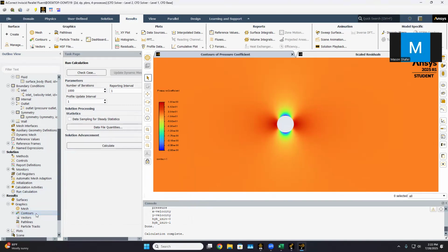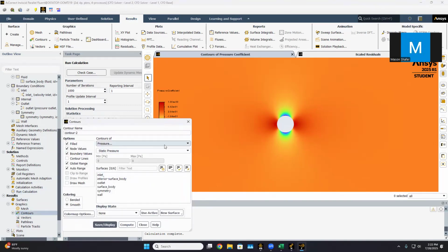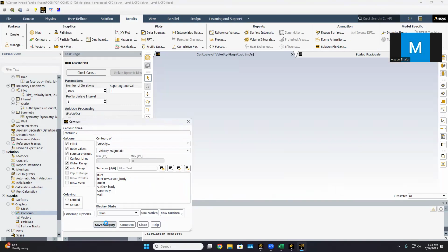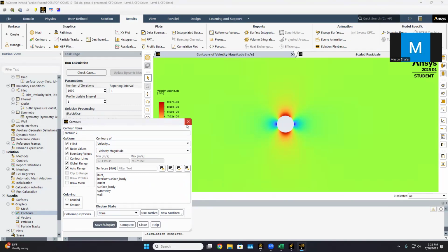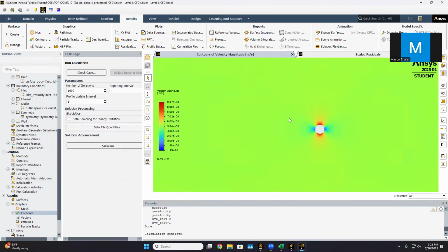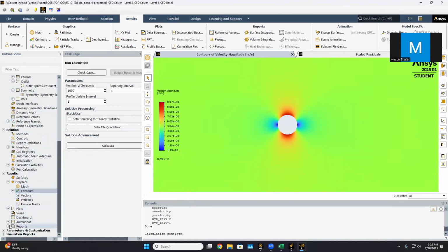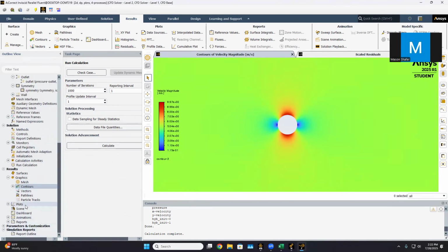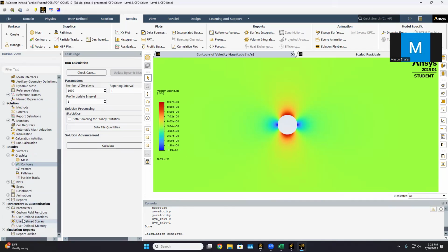Another contour we have to do is then the velocity one. So velocity and display. And again, it's actually just the opposite from the pressure one, lowest on the sides, highest at the tops. We'll get this one out of the way. We'll do the drag coefficient next.